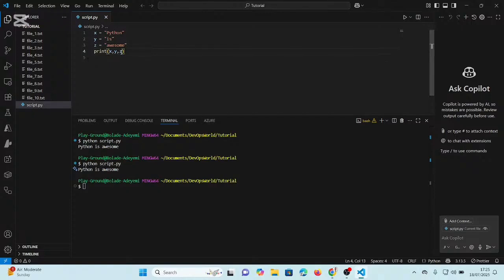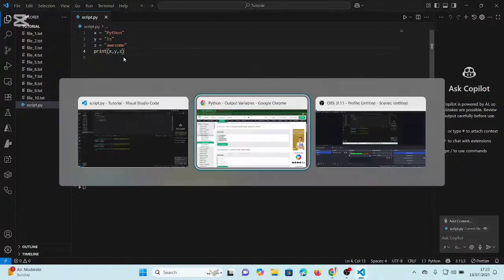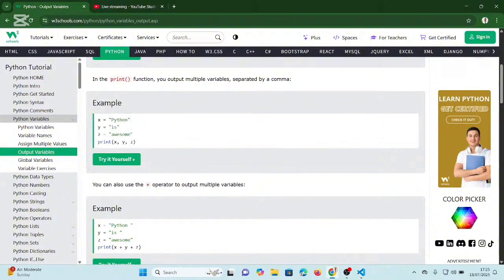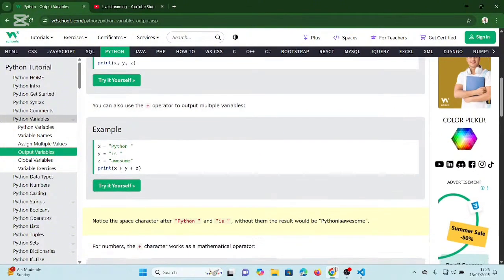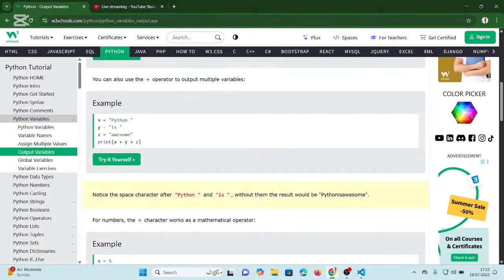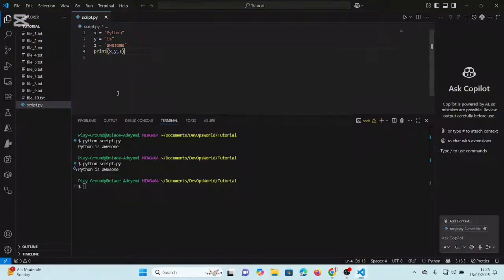All right, so let's see another thing that the print function can do. You can use the plus operator to output multiple variables. That is called concatenation. So let's try it. It's going to be X plus Y plus Z. So we are concatenating X, Y, and Z. We can concatenate strings. Let's see the output.